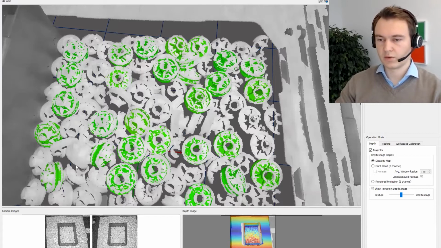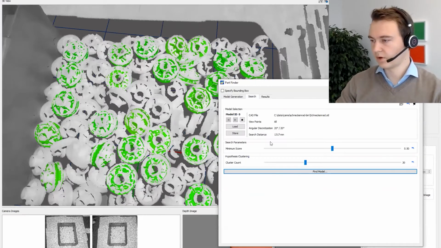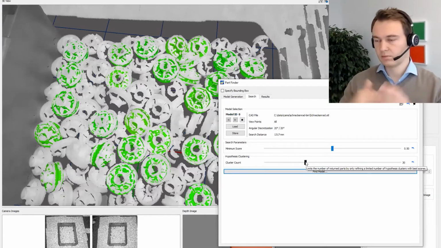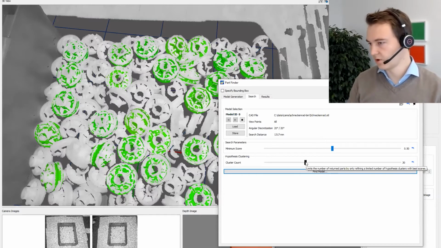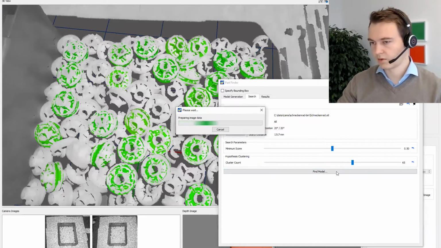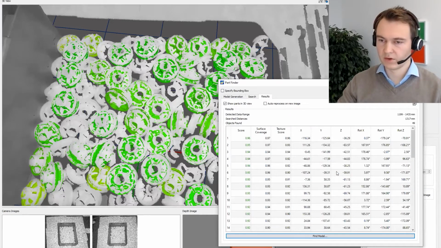Now you might ask, why do we have these missing parts in between? There's a parameter here. After generating a lot of hypotheses where the parts are, these are limited to 30. So if you expect more parts and more results, you might just turn this up here and click search again in order to get a few more results. And now you see that you get much more results out.